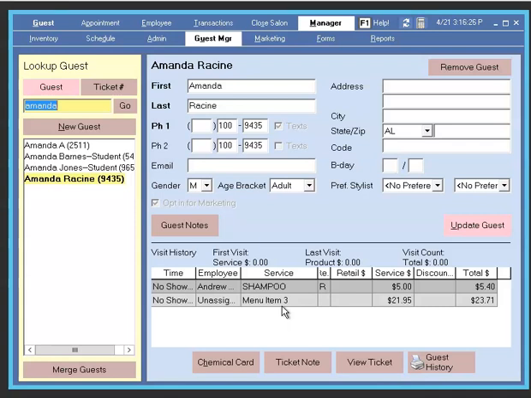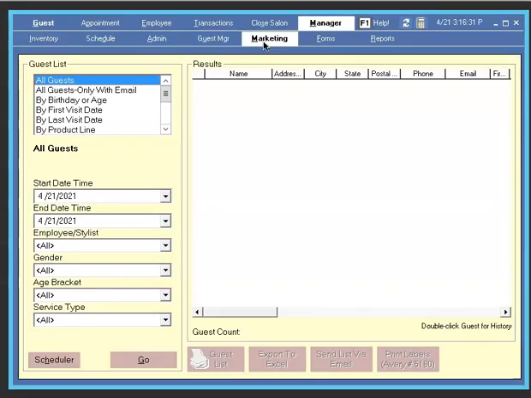Another area where you can pull up a report with your client's information would be your marketing tab. Again, first you'll have to click Manager, then Marketing. If you're prompted with passwords, please enter your password. If your password does not work, that means that you have not been granted access to this area.